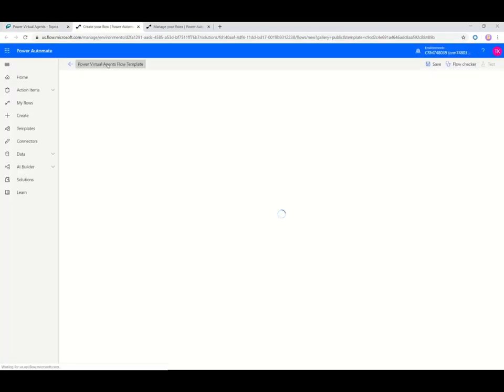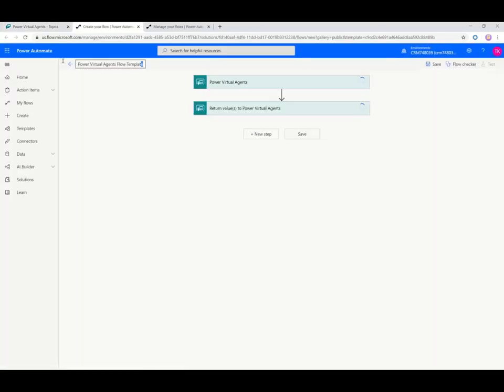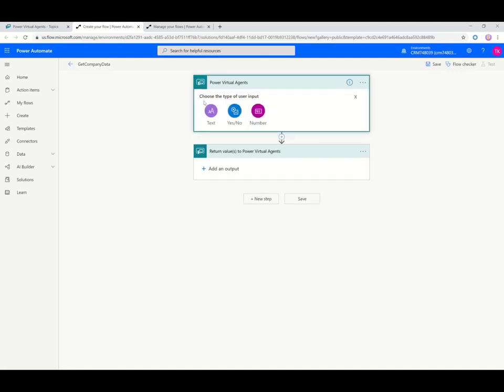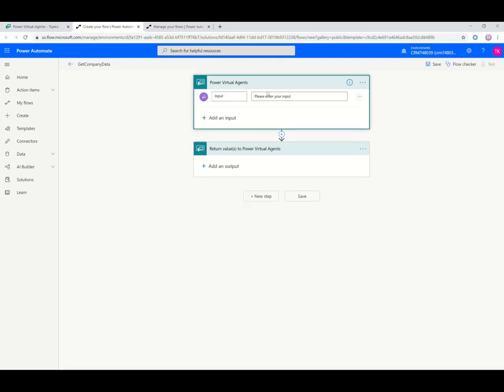First thing I'm always doing is rename the flow, because otherwise it's so easy to forget at the end. So, get company data. We're adding an input because we want the bot to give the user response into the flow. So we have to choose: is it a text answer? Is it a yes or no or a number? We're taking text because we're capturing the user's entire response, and so it's always a string.